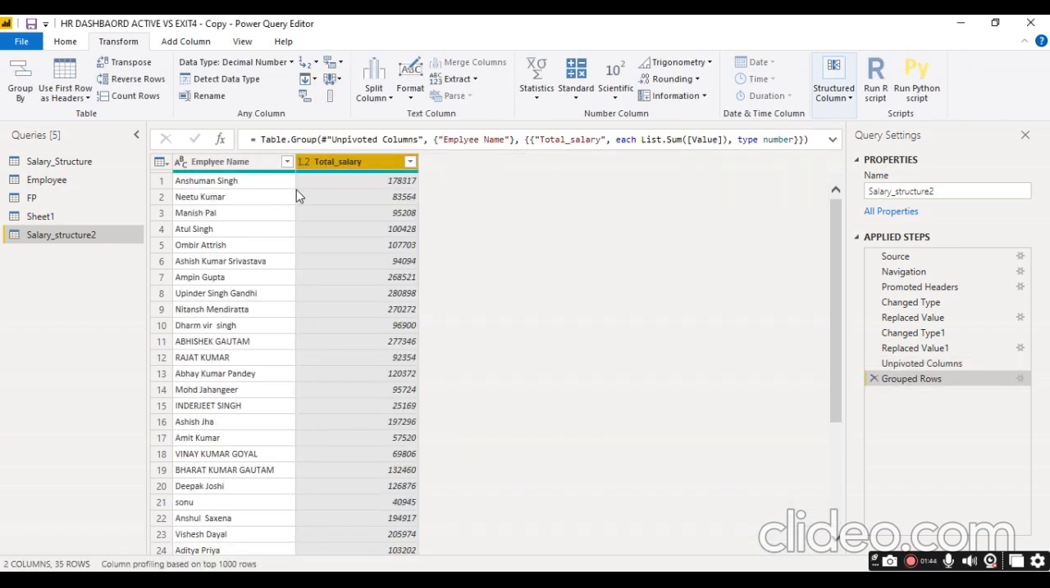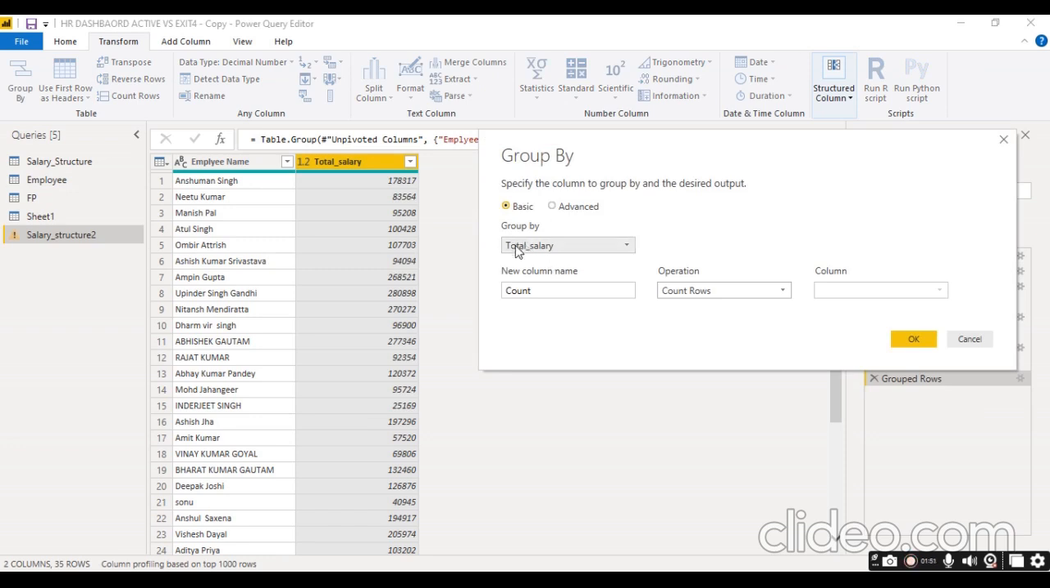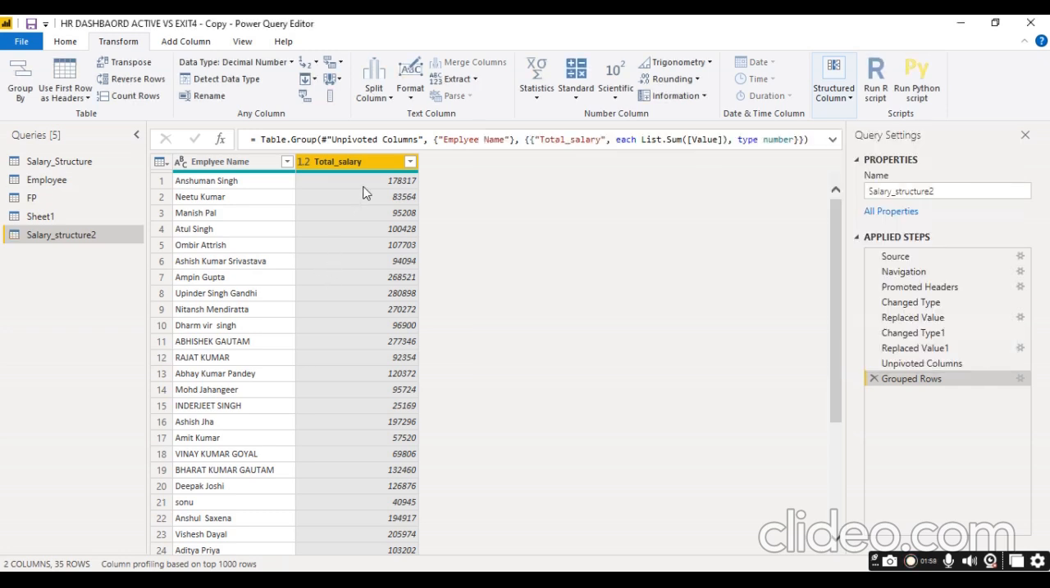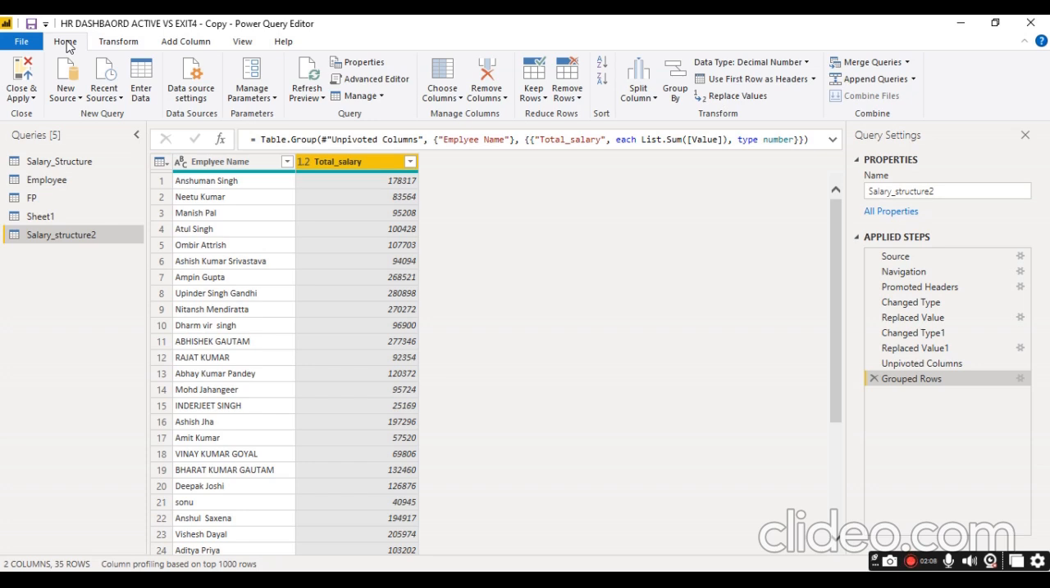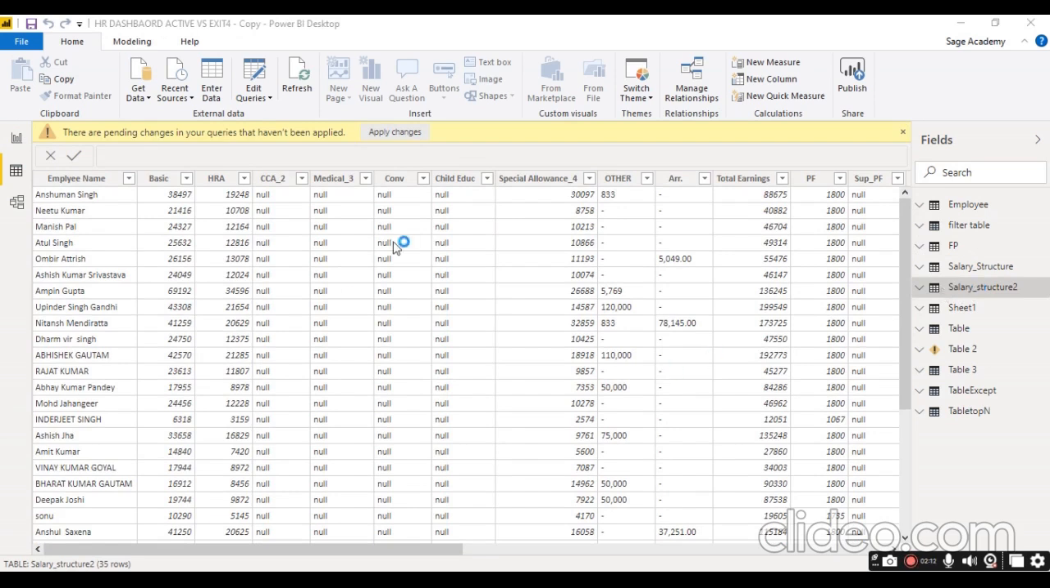So what happened in the group by option? We grouped all these rows by employee name and got the total salary of each employee. Now come back to home, close and apply. Let's see, my result is reflecting here.